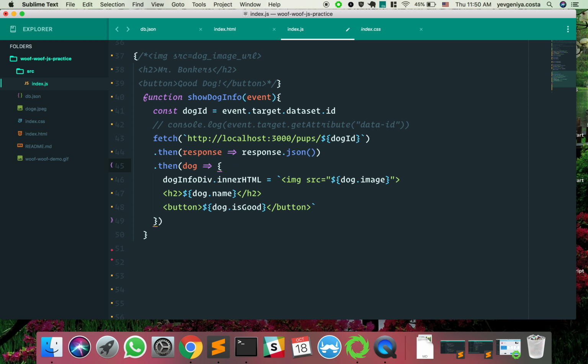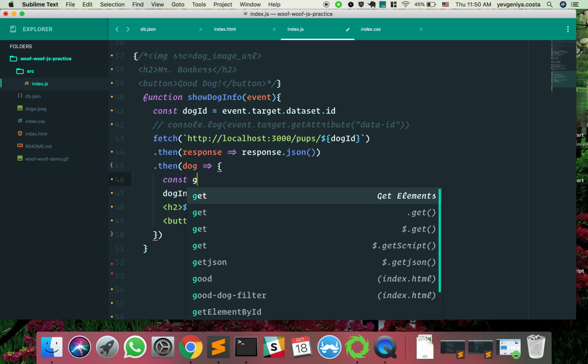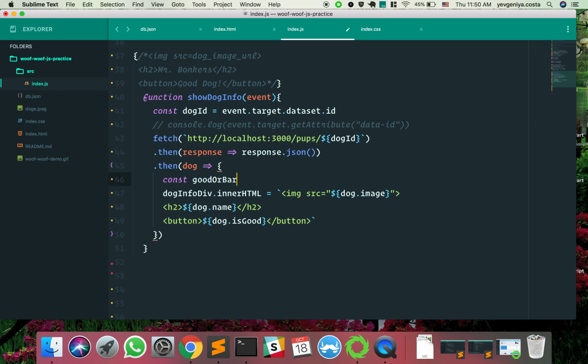All right, so let's make our variable. What should we call it? Let's call it good or bad. So we're gonna check if dog.isGood is a truthy value. If it is, then we'll set this to be a string that says good. And if it's not, then we're gonna set it to be a string that's bad.